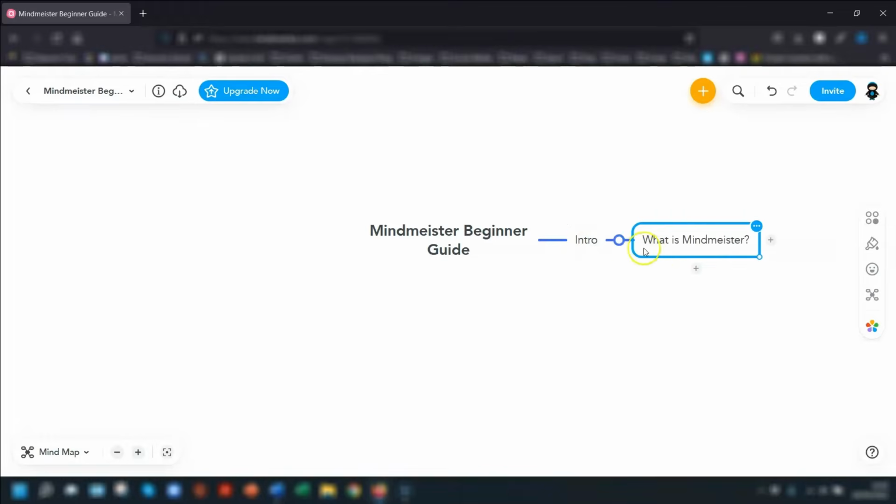Again, press enter once you've finished, or the tab key to add another topic to this child topic. So I want to add another child topic to this one. So I click into where it said intro and press the tab key again, and it will add another child topic here. Press enter once you've finished, and you can use the arrow keys on your keyboard to move to another topic, or you can just click on the topic to begin adding content.